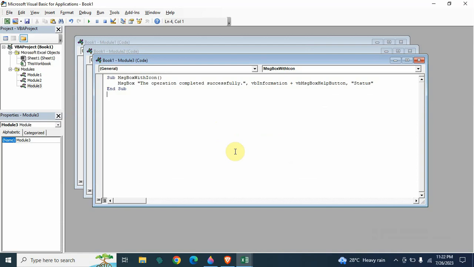Now, in this example, we are using the MsgBox function to display an informational message with the help of a Help button icon. This icon allows the user to access additional information or assistance. We already ran it and see the message box with the icon. When we run the message box with icon macro, we observe the message box with the Help button icon appear.